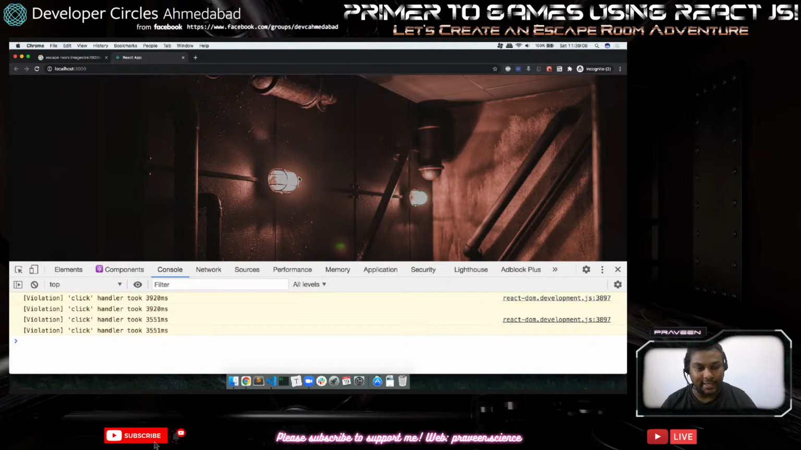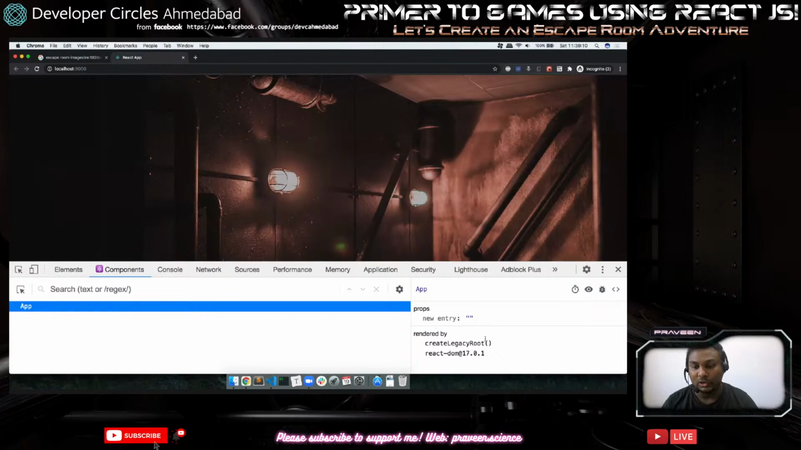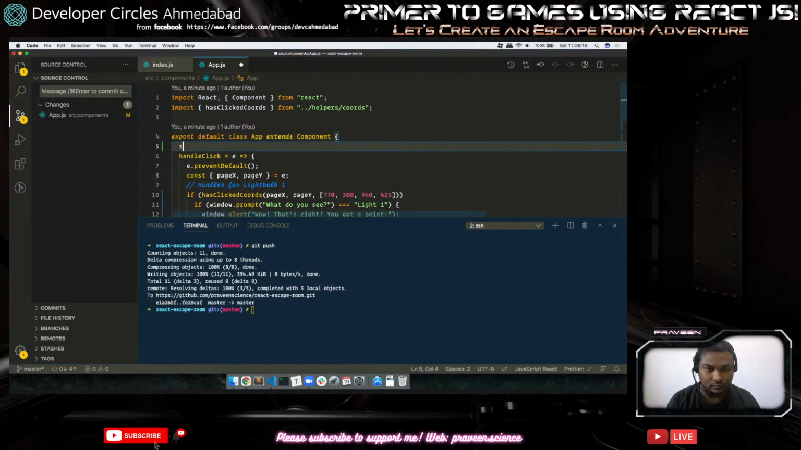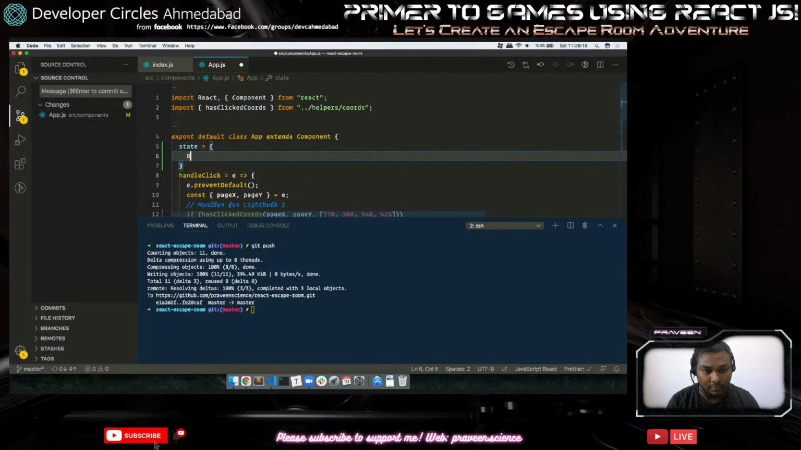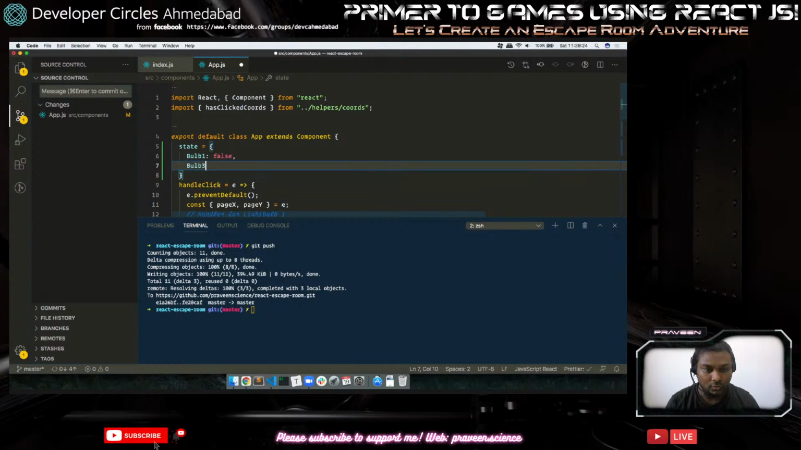And I can set a state as well. So if I go to the components, I've got this app here. I've got app props. There are no props here. So maybe I can do a state here. And I can do bulb 1 false, bulb 2 false.